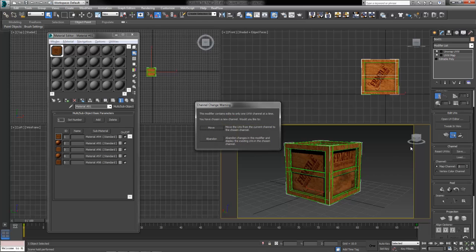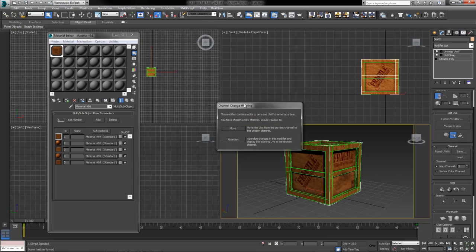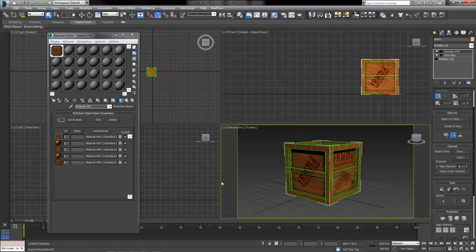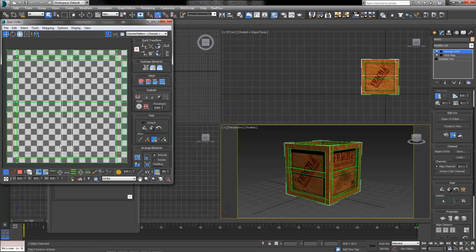I'll just change this one to 2 and hit enter, and a warning will show up. It says this modifier contains only 1 UVW channel, and you've chosen a new one. Would you like to move the UVs from the current channel to the chosen channel or abandon? Just go ahead and say move. What that will do is apply all of the original work to this second map channel as well. Inside, let's open up the UVW Editor here.